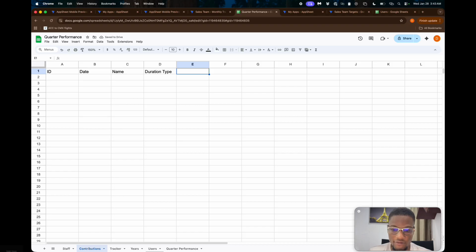Good. And then we have what? Start month. We have end month. And then we have the status. The status can also be what? Amount. Again, if you want to use an amount instead of status, you can freely do that. Good. And in the tracker, we have our ID over here. Then we have our contribution.